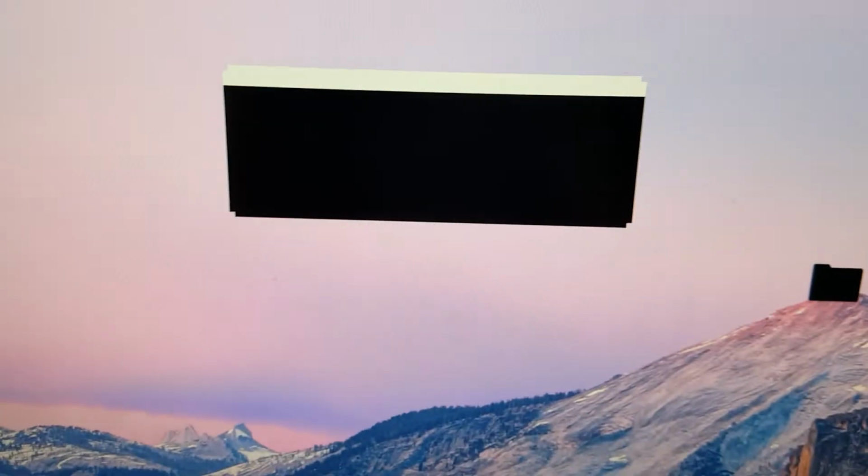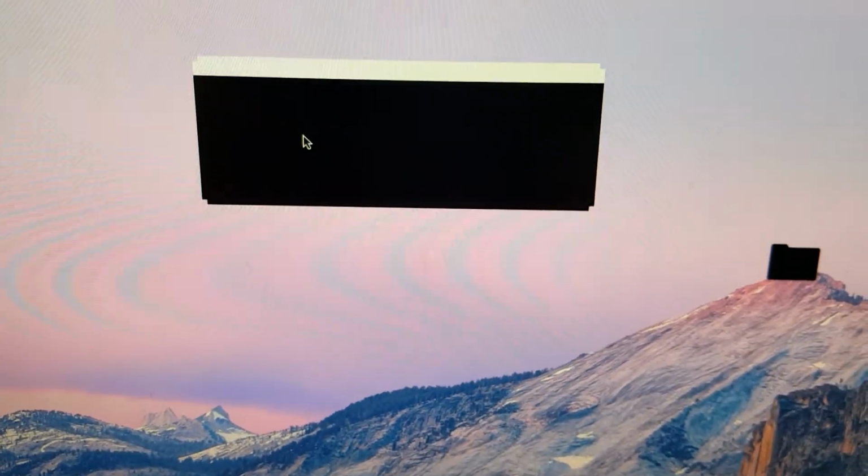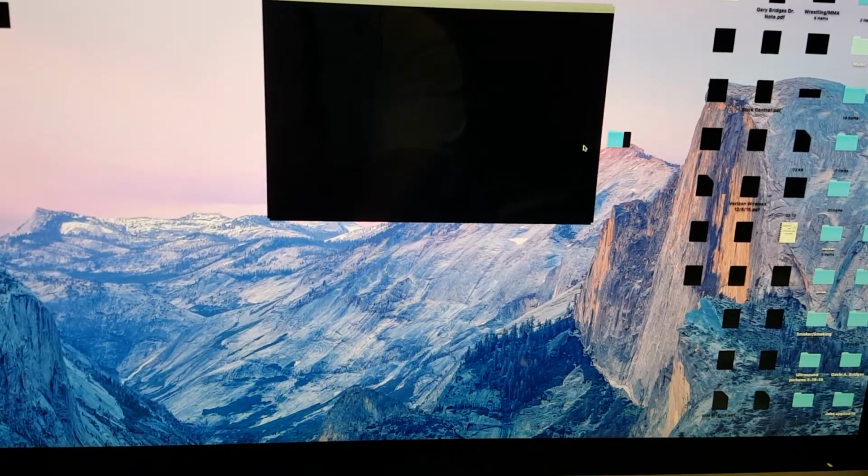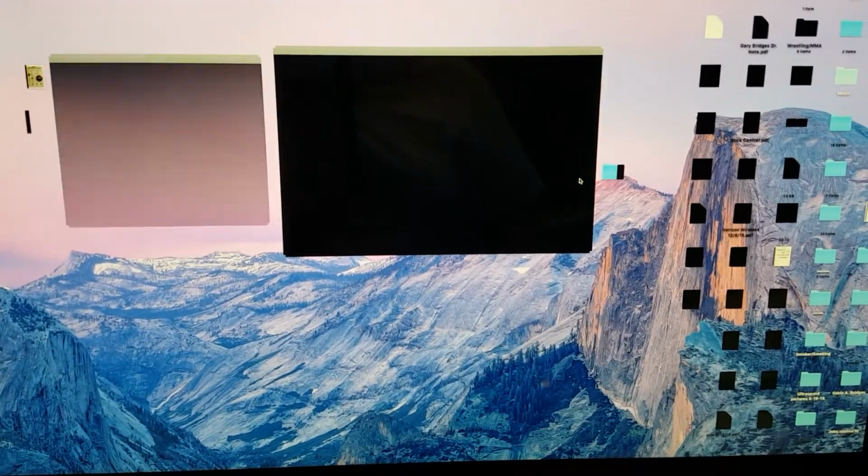You go up here, it's all messed up. Pop-up box is blacked out. Can't do anything on it. We'll sit and wait. See, nothing. Everything's blacked out. And the top is all screwed up.